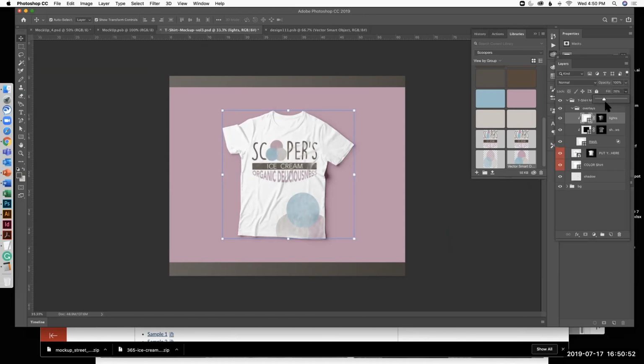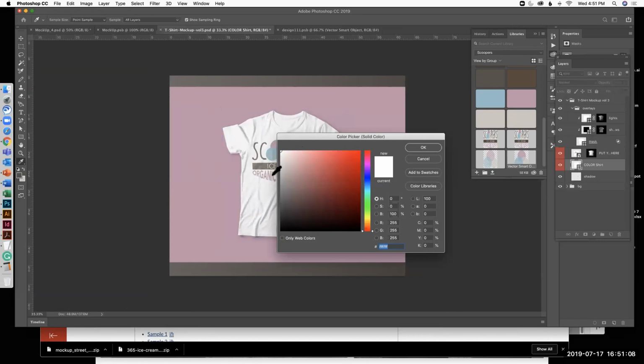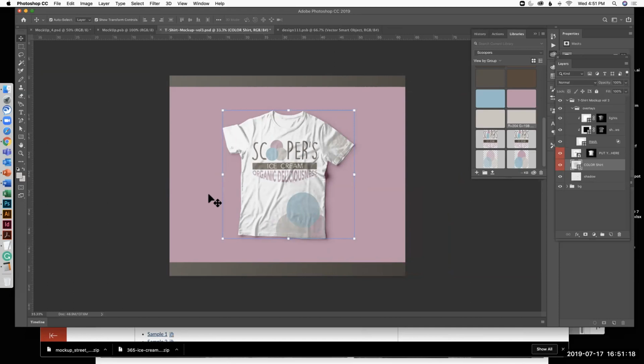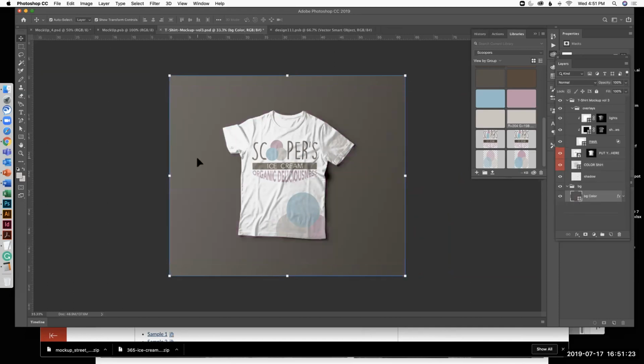Kind of playing with the lights a little bit. You can do the same, depending on what you're trying to do. What's that? T-shirt color. I'm going to do t-shirt color. Okay, that's fine. We'll go with that. Actually, I like it back. I like it on the brown better.